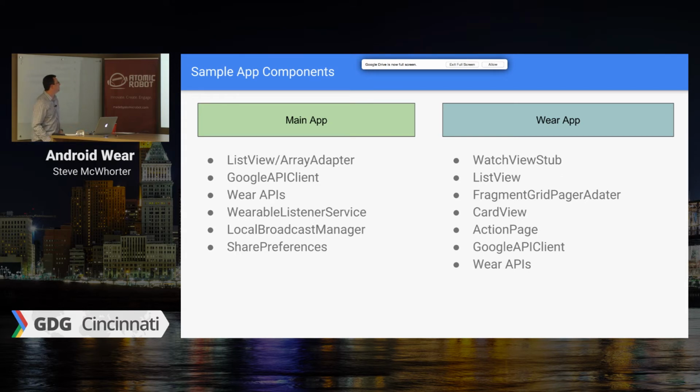So here are some of the main components. I just wanted to review the different components so you get a sense of how the app is put together before we dive into code. The main app is basically a simple list view with an array adapter. We're going to make heavy use of the Google API client and the Wear APIs. We're going to see the Wearable Listener Service in action. We're going to look at Local Broadcast Manager, to notify our activity after the data is processed, saying, hey, this data is ready to go, refresh your screen. And we're going to use shared preferences as a data store if my activity isn't active. So if it's backgrounded or destroyed, the Wear Listener Service will store data here.